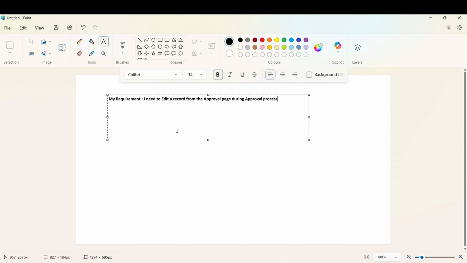Otherwise, you click on the approval page hyperlink button, it goes and you edit the record, then you go back and then approve the record. It's a lengthy process. So on the same page, I want to edit some details and update them. After that, I will approve the record. Okay, so let's take a short demo of this.